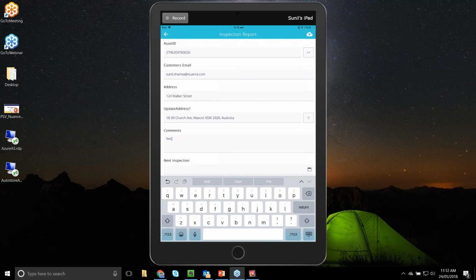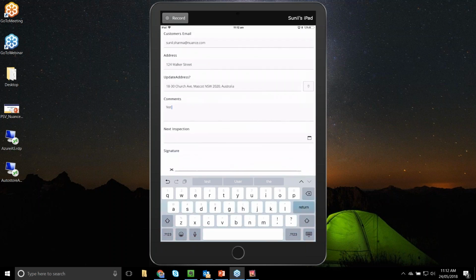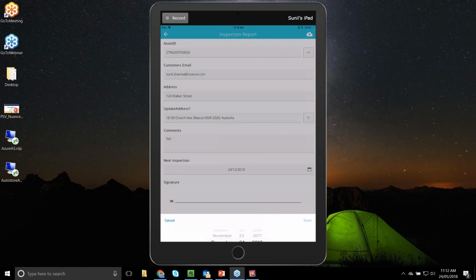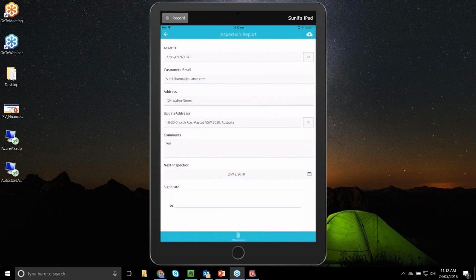And I can also then use another field to say that my next inspection on this extinguisher is in 6 months time from now on the same date. So that will put a calendar entry into my calendar that will remind me that I have to go back to this site and do a next inspection.